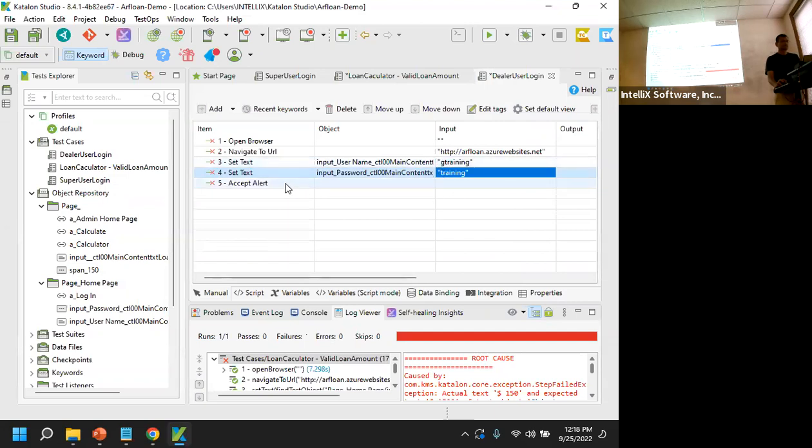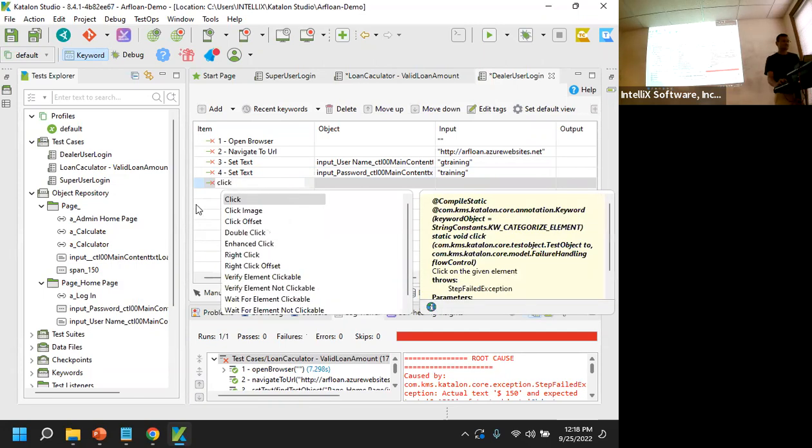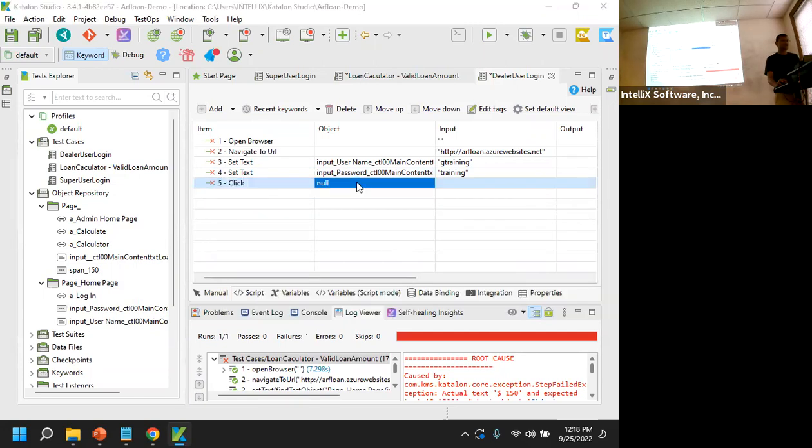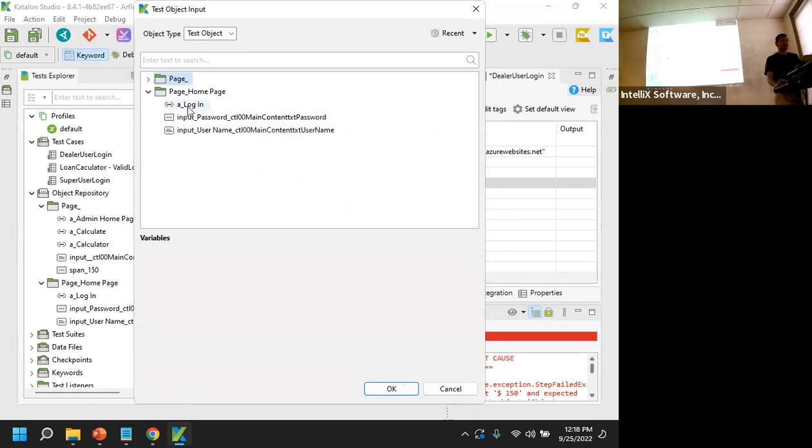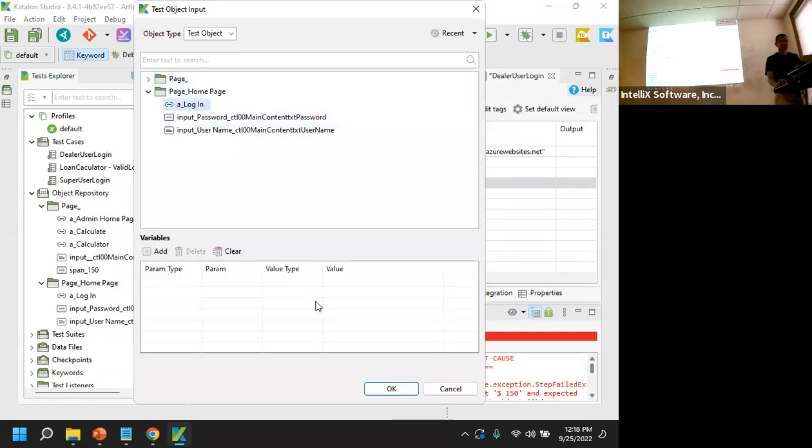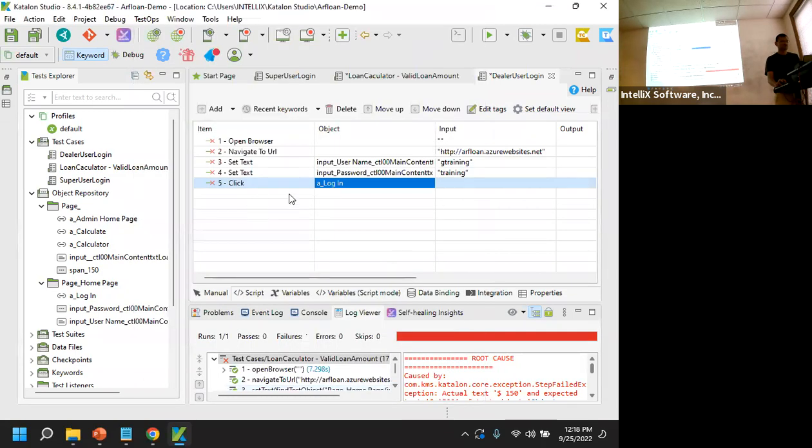So I'm good. What is my next logical step? It's a dealer login, right? But have I logged in yet? What is my next step? Click, right? So that's what I need to do. So click. What is the object? That's what I need to find. The login button is already there, so I'm just going to select that, and that's it. There is no input. Now what? Once I've logged in, what do I need to do?